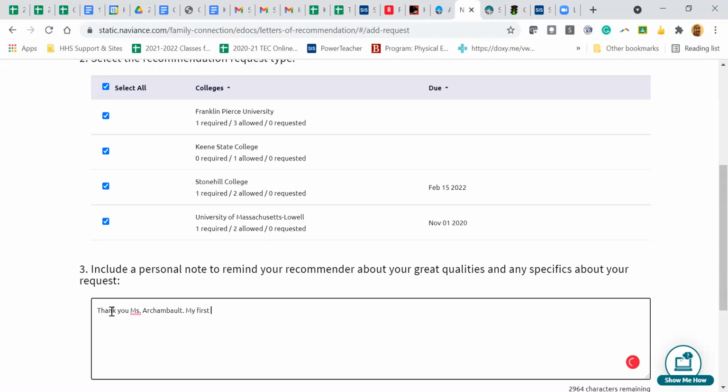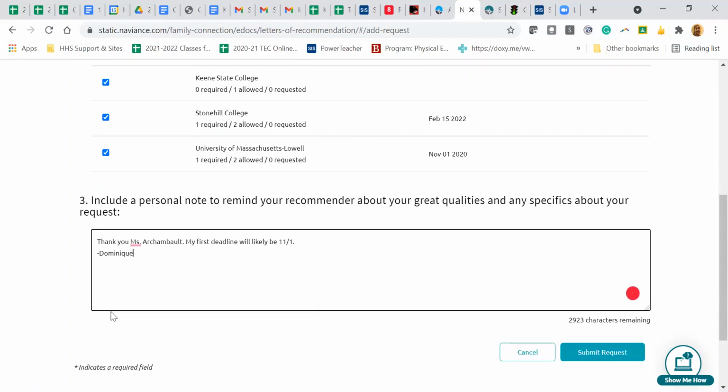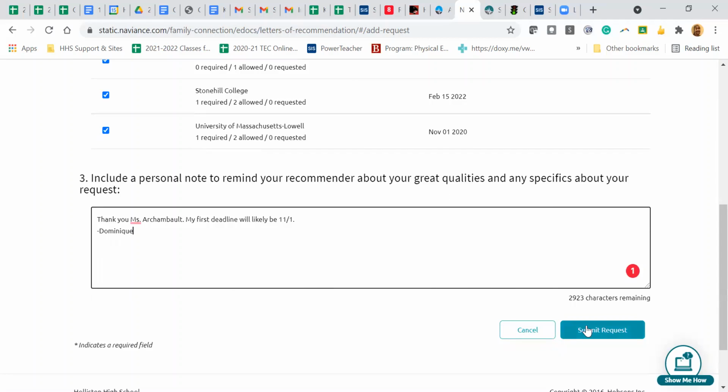My first deadline will likely be November 1st if you're applying early action, or that could be any date. And if you're not sure, you don't have to write anything like that here. Just a quick thank you note, I think, is great. Just something to acknowledge what you're asking them to do. And then you would submit the request.